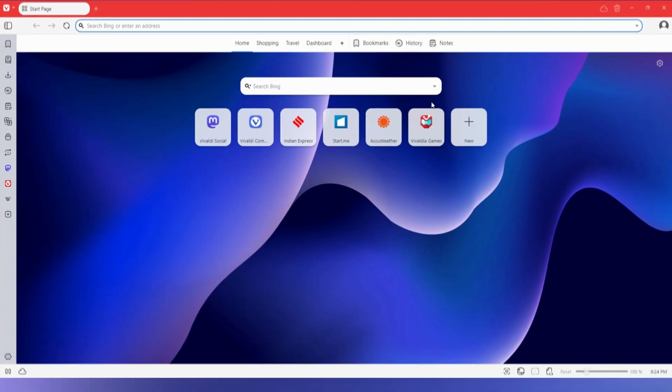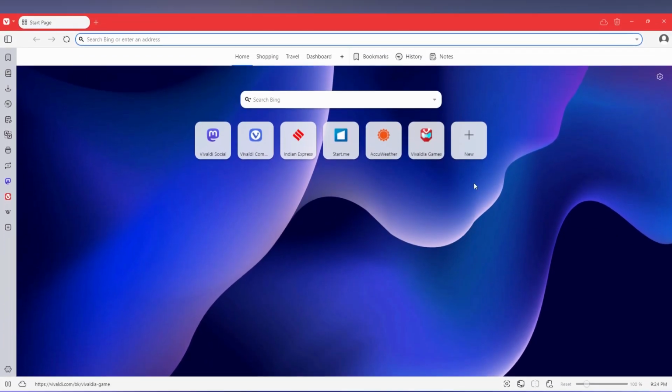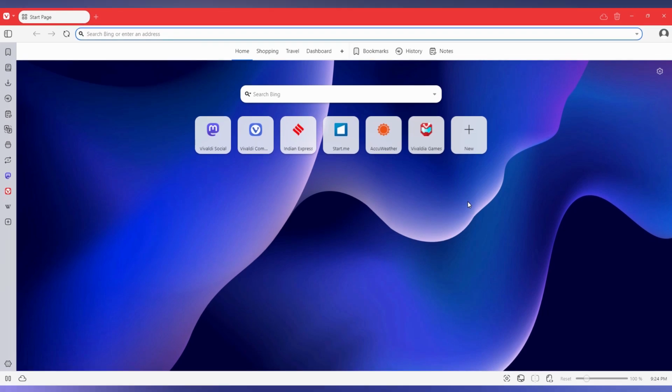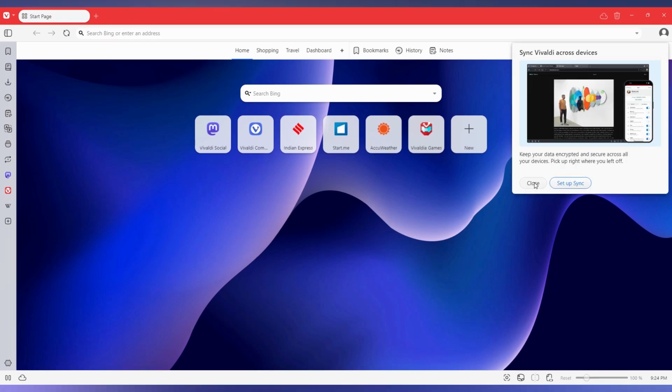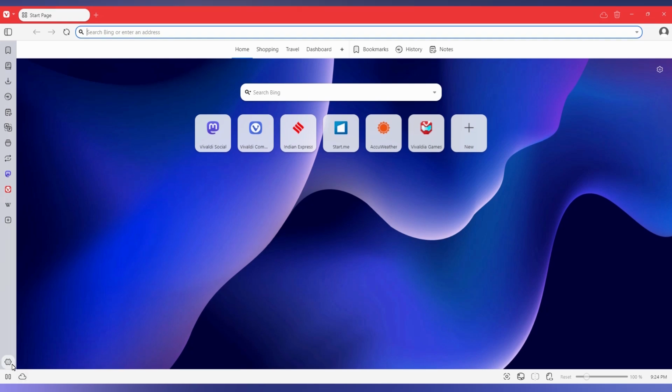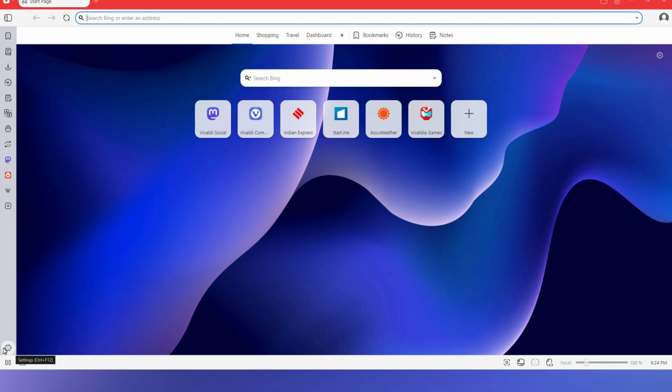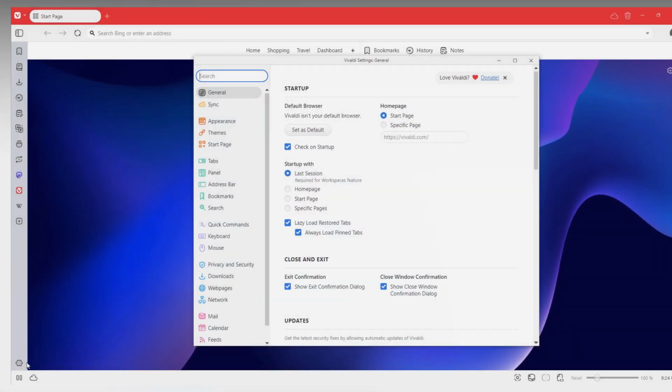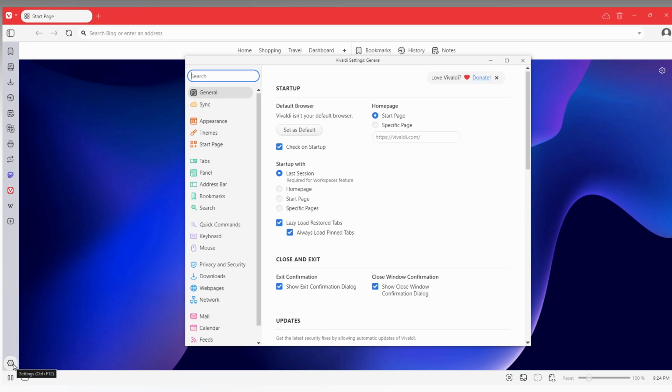So how to change the browser language on your Vivaldi browser on your computer, I'm just going to show in this video. To change the language on your Vivaldi browser, just click on the settings option on the bottom. You can see it's in the left corner in the bottom section. Click on the settings option, or you have the shortcut key of Ctrl F12.